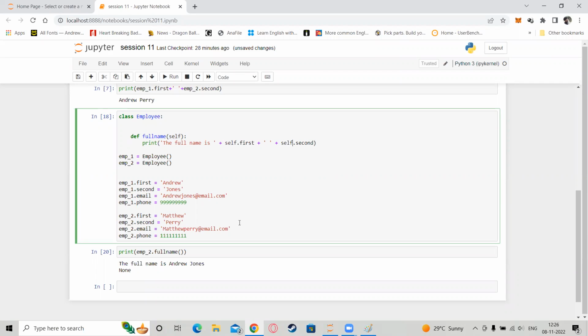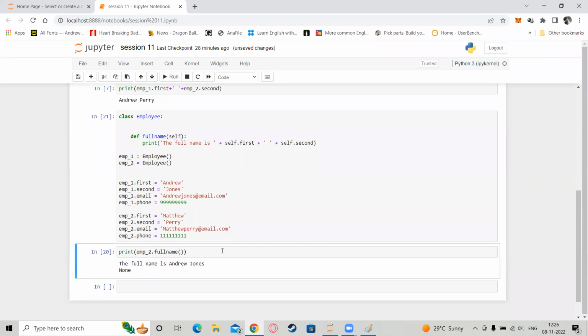Let's write self dot second and self dot first. If we execute emp2 dot full name, you can see that the name is changed. If I use the first object, you can see the first object is printed. Okay. So this is our traditional way of using the self keyword. This is the basic foundation.